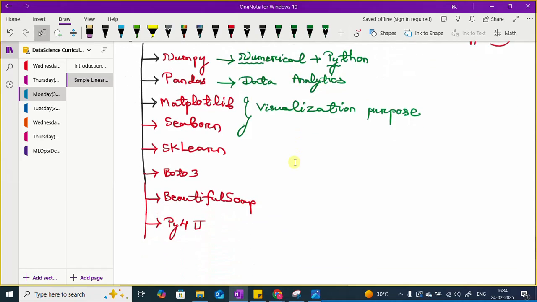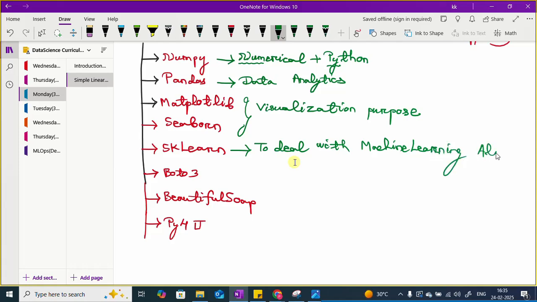Similarly, what is scikit-learn? If you want to deal with machine learning algorithms, sometime before we have seen there are two different ways how we can build the model. Either I can use statistical modeling, or there is another way called sklearn, scikit-learn, right? So to deal with machine learning algorithms.